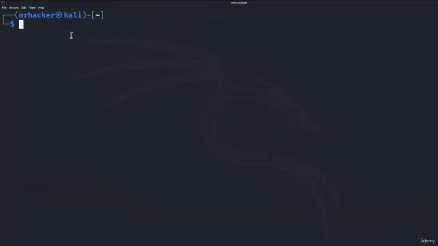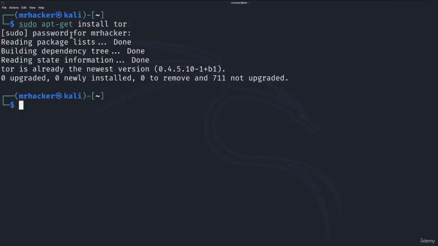And the first thing that we want to redo, in case you haven't done it in the previous lecture, is to run sudo apt-get install tor. It will ask you for your password, and once you type the password in, it will install the Tor service for you.